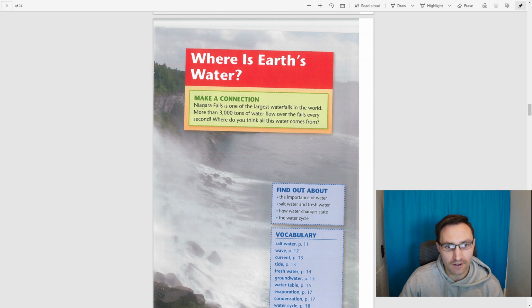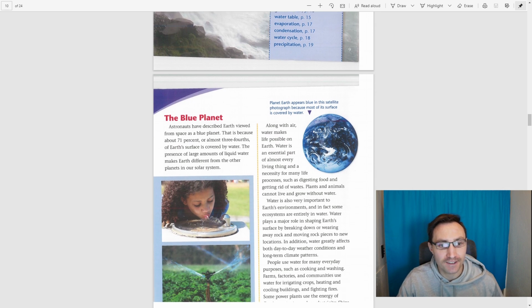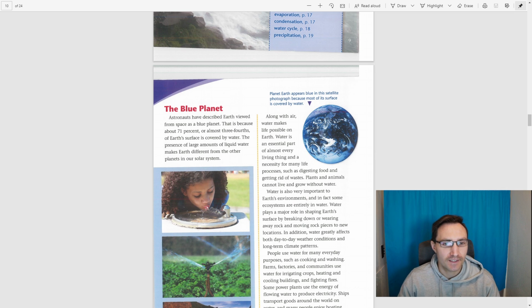Good job, Mr. Gowdy. Okay, so let's jump in. The blue planet. Astronauts have described Earth viewed from space as a blue planet. That is because about 71% or almost 3/4 of Earth's surface is covered by water. So here's a little picture here to the right. The presence of large amounts of liquid water makes Earth different from the other planets in our solar system. Along with air, water makes life possible on Earth.